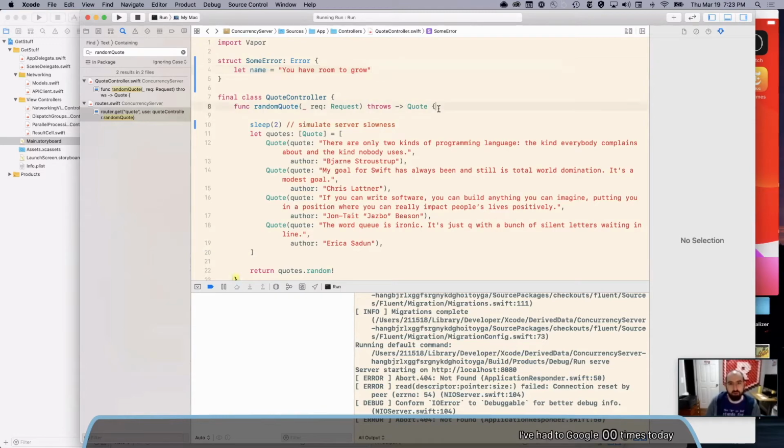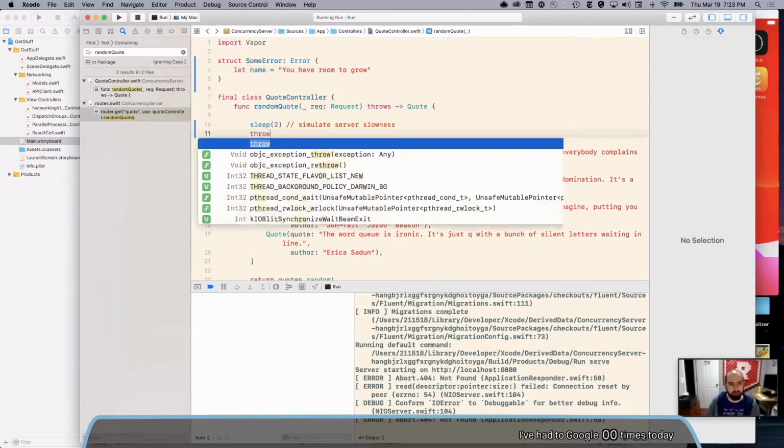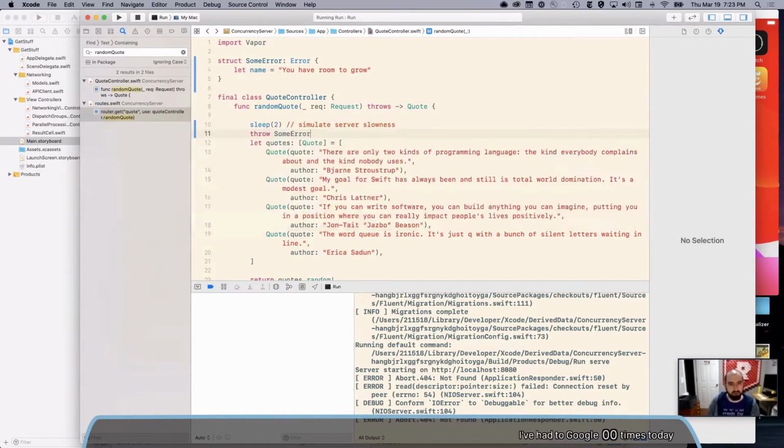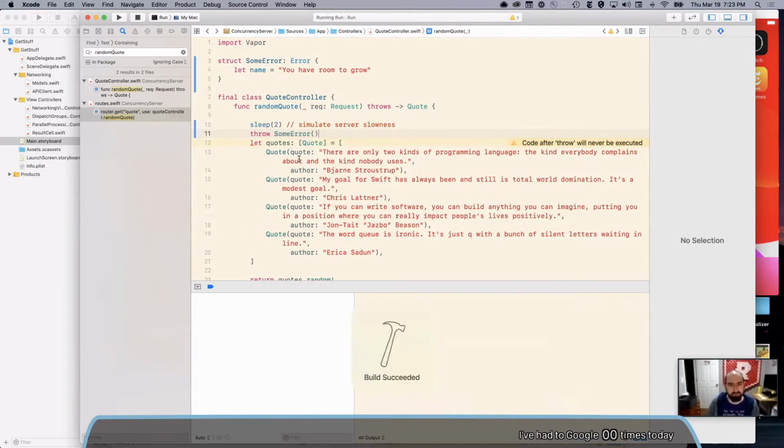Cool, let's try that. I have no idea if this will work, so we're learning together. It'll throw some error, and I'll just run the server again and see what happens. Yeah, we don't know what's going to happen.